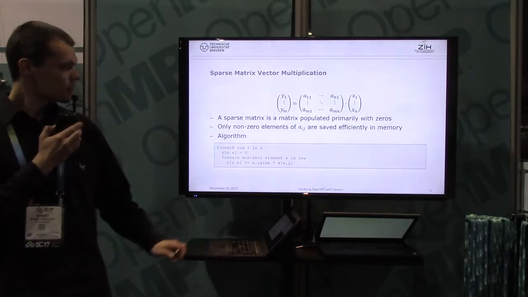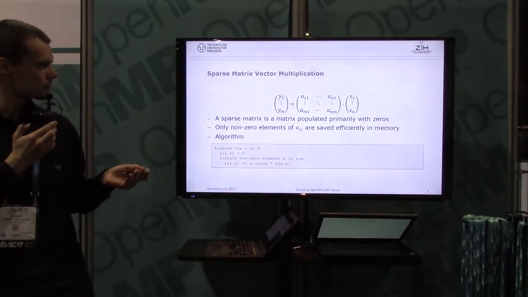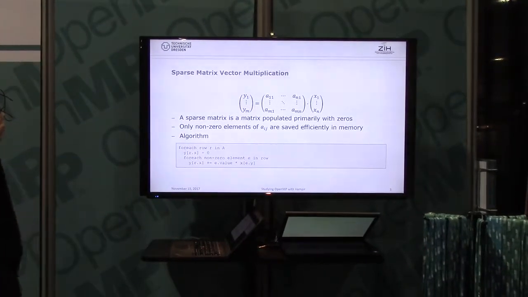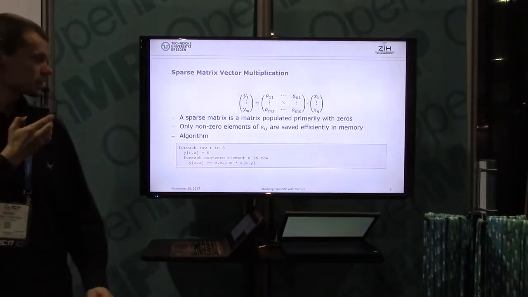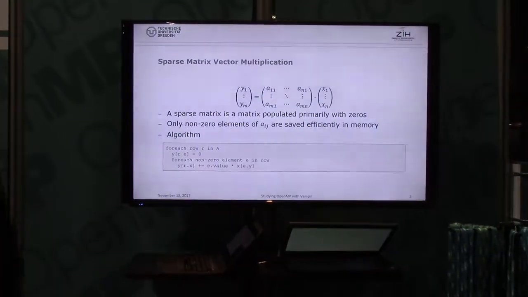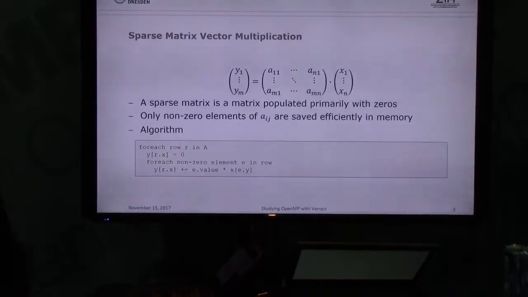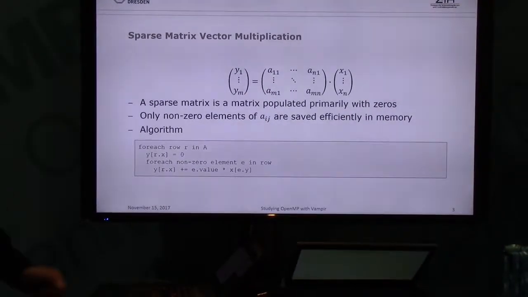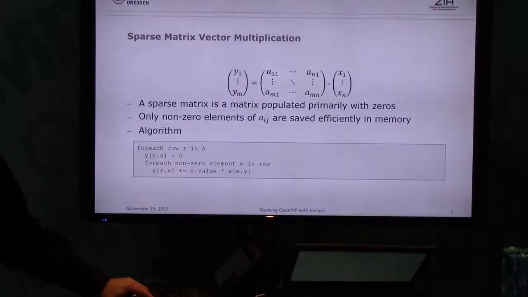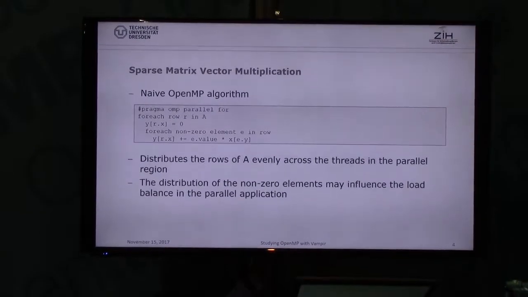imbalances. So yeah, it's pretty simple in this case. So it's a matrix multiplication with sparse populated matrices. So only the non-zero elements are stored in order to save some memory. And as you can see here in the algorithm, also computation is only executed for non-zero elements in a row. So you can transform this simple algorithm directly into a naive OpenMP program.